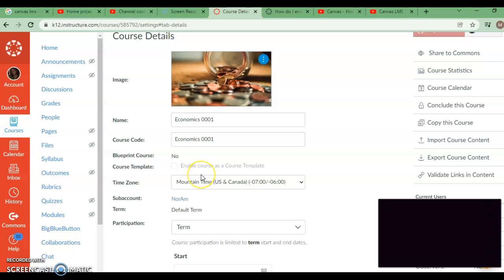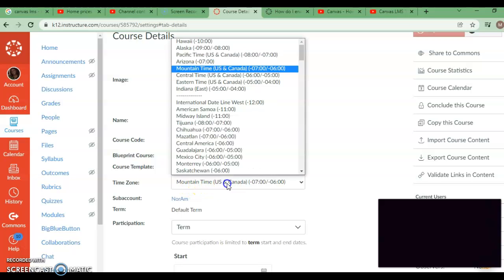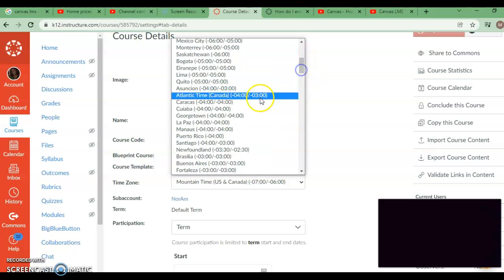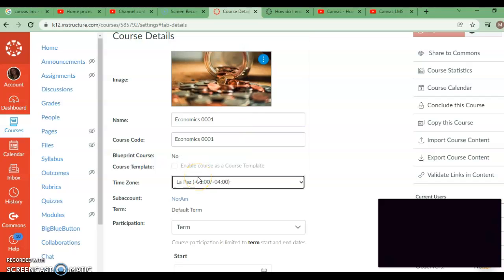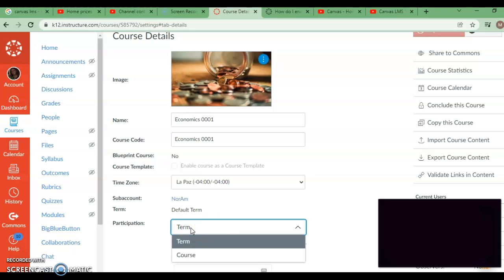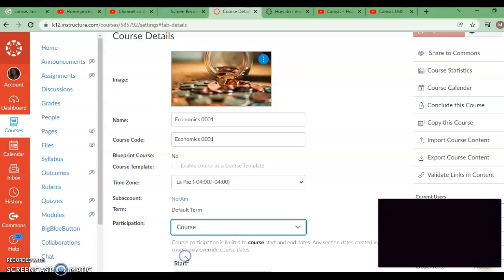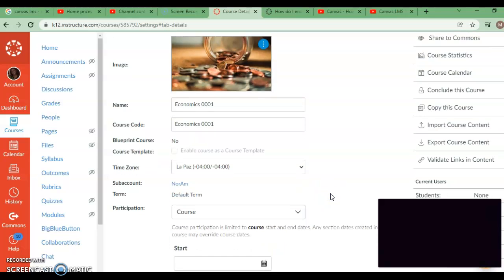Next, we would want to edit our time zone details if we have to. So we see here we have our time zone in US and Canada. So it all depends on the students or the catchment area that you're looking at. All right, so we would choose La Paz. Next, we can go down to participation. So in this section, participation, we are going to select the option course. Now, when we select the option course, it enables us to create a start and end date of the course.